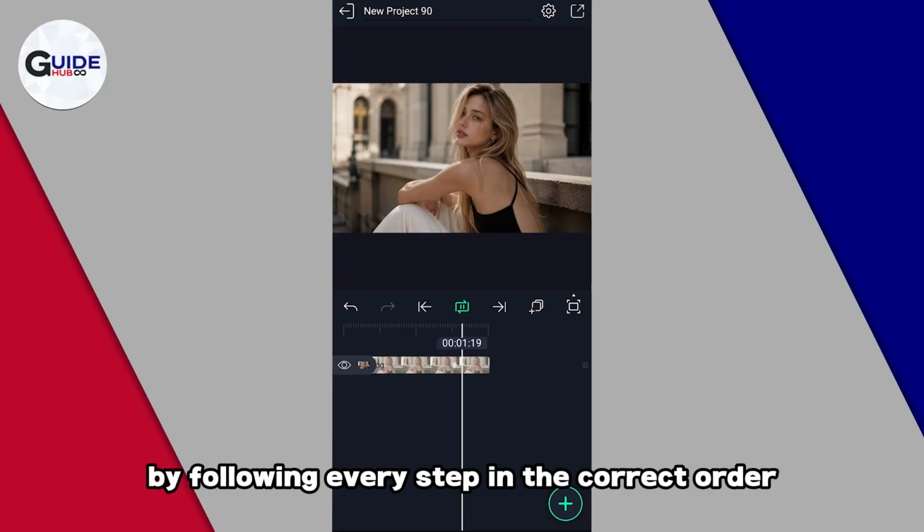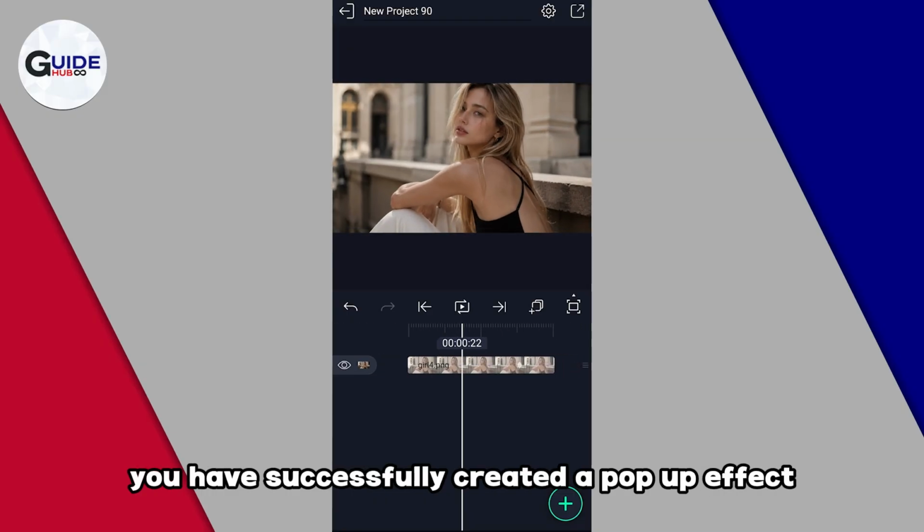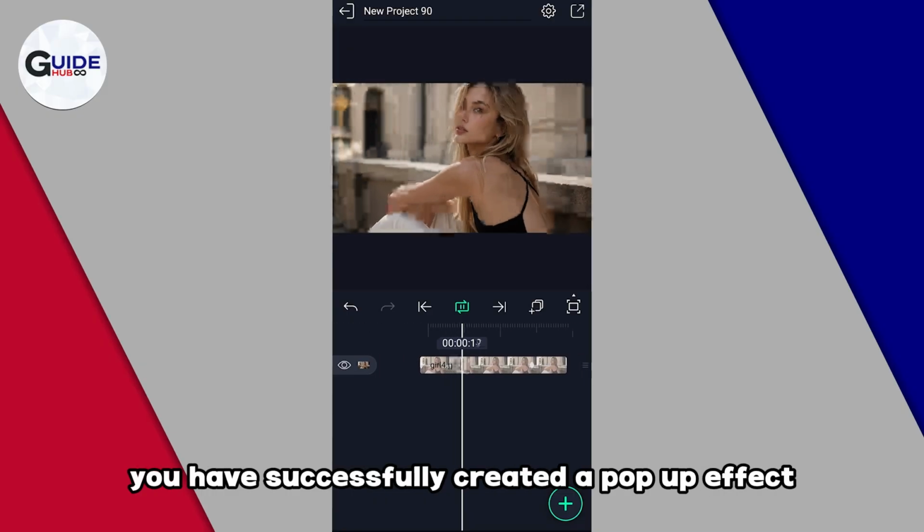By following every step in the correct order, you have successfully created a pop-up effect in Alight Motion.